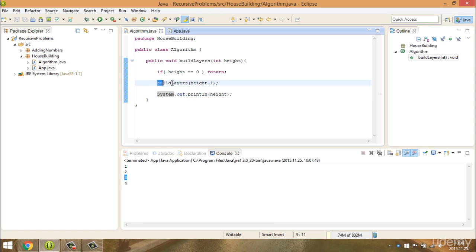So as we have discussed in the theoretical section again, it is slower than iteration, because first of all we keep pushing the method calls onto the stack, and then after bumping into this base statement, we keep popping the items from the stack and keep System.out.println-ing the given height. So it is not as efficient as iteration, but sometimes recursion is very, very good. So this is how we use it for head recursion and tail recursion.